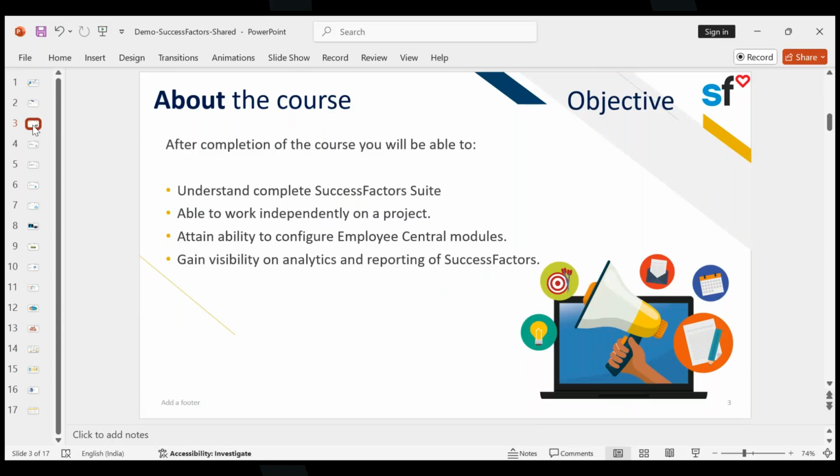And you will also be able to work independently without any help. You will be given the tools and documents that are needed for a person to do a job in SuccessFactors specifically. You will also be able to configure the EC module, which is called Employee Central. And you will also have great visibility on how to use reporting in SuccessFactors. At the end, if you don't generate any reports for the business or for the leaders, then an application or IT is of no use.